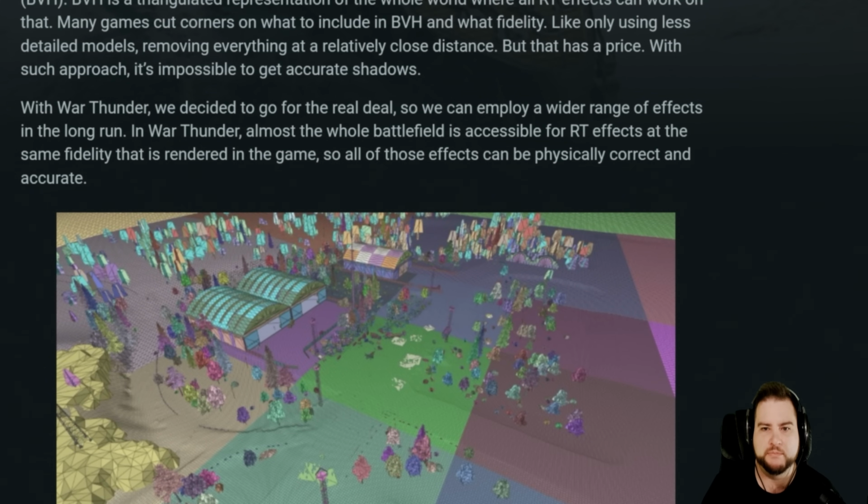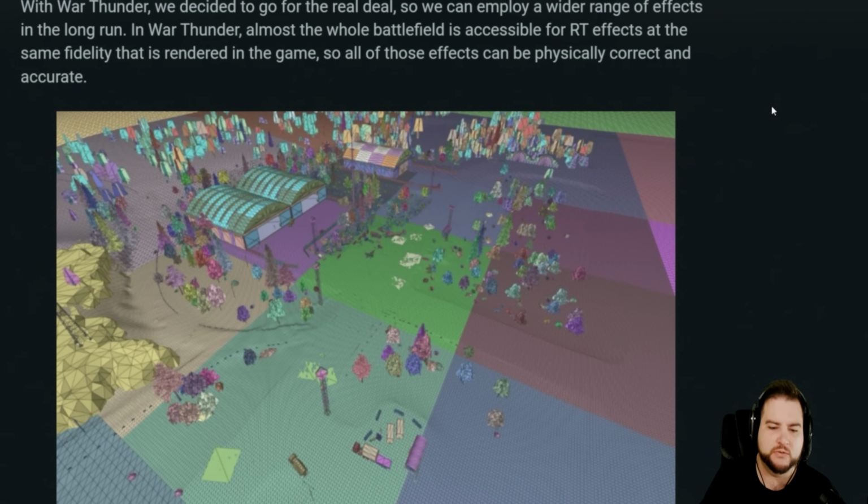And it is called the bounding volume hierarchy, as you can see here. Basically, it's a triangulated representation of the whole world where all the RT effects can work on that. So a lot of games will specifically target certain areas of their games or certain models of their game, which kind of have that increased fidelity and also BVH, and that's where the ray tracing comes in.